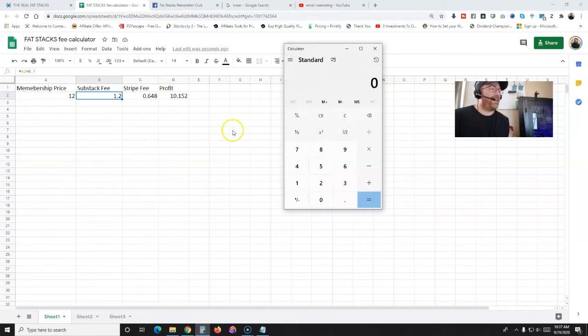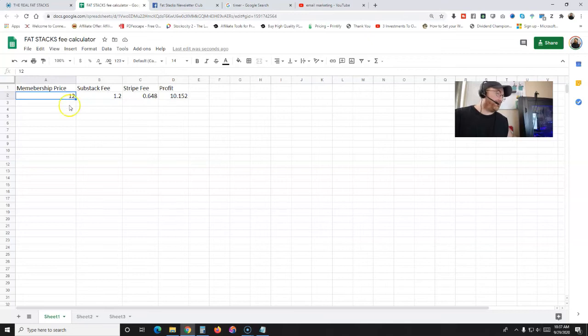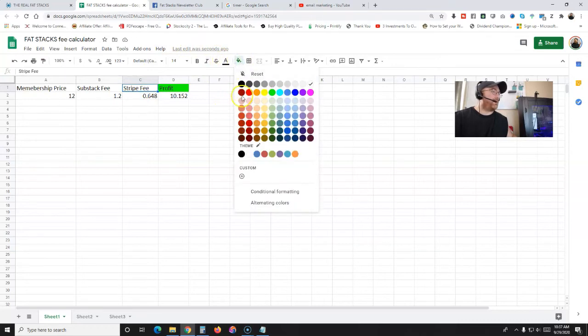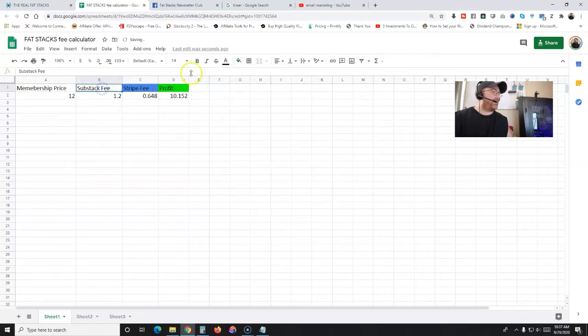So anyways, I think you guys get it. This is how you do it. You can use a simple fee calculator, and it'll basically show you what Substack's fee is, what Stripe's fee is, and what your profit is going to be in the green. Or not in the green, but it'll show you what your profit is. I should put it in the green though, right? It makes sense. Profit in the green, we'll make Stripe blue, and we'll make Substack that weird orange color that Substack is.